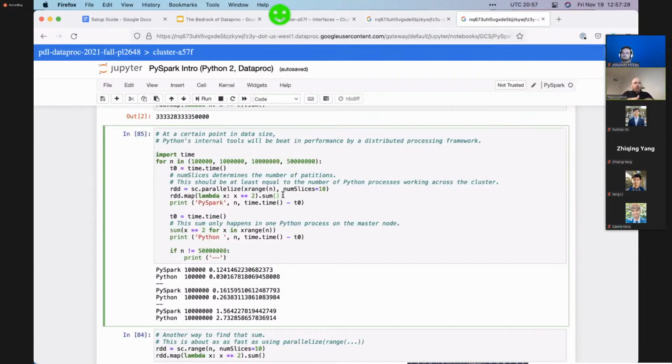This cell shows you when that breakpoint starts to happen for at least this particular operation. And again, I'm going to replace xrange with range. I'm going to take these numbers, starting off at that 100,000 that we had before, and growing the numbers as time goes on. I'm performing the computation in Spark as well as in Python, just to see which one's faster.